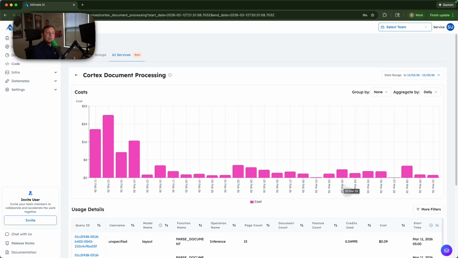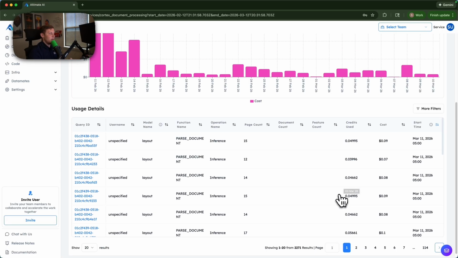But again, good for us to know how much we're spending on these things, because maybe your company uses this function inside of Cortex more than the other ones. So we definitely want to show off what's going on here. So of course, same thing here. We have our query IDs, we have usernames, we have model names, so on and so forth there.